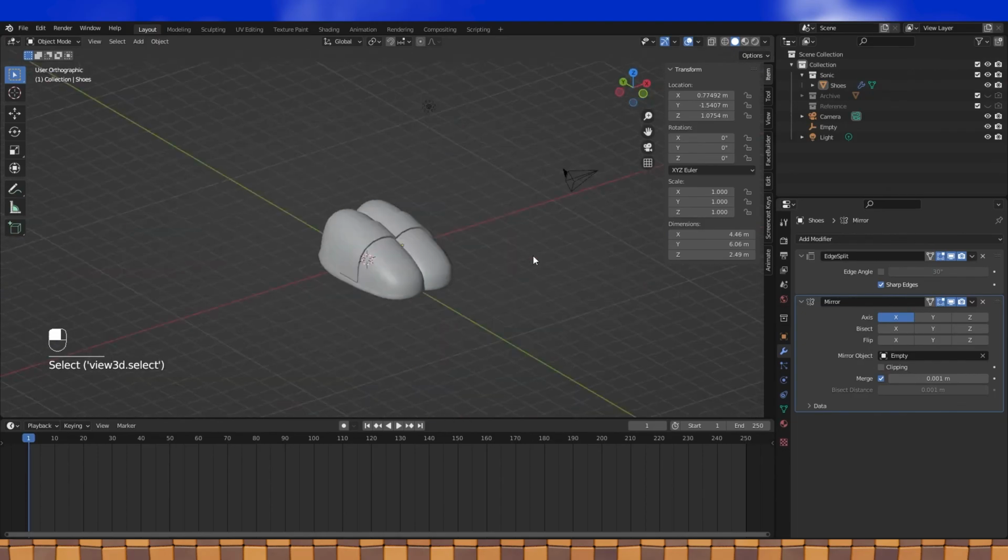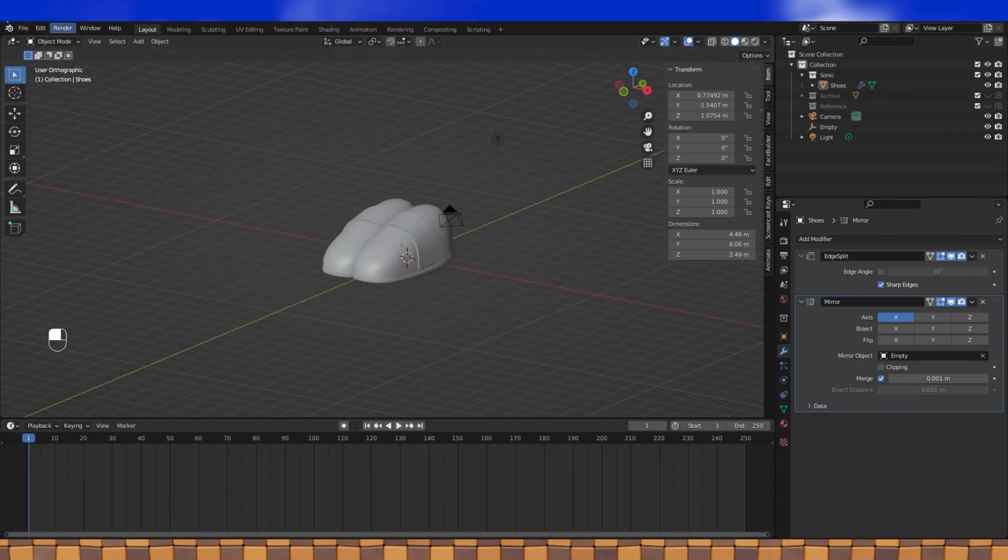So there we have it, some beautiful shoes. Now is a good time to save the project.